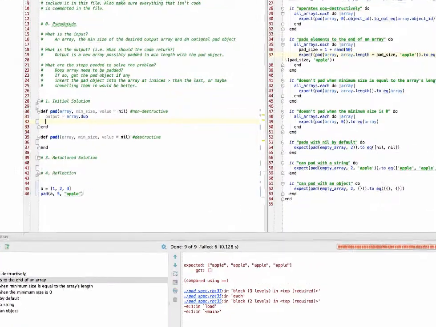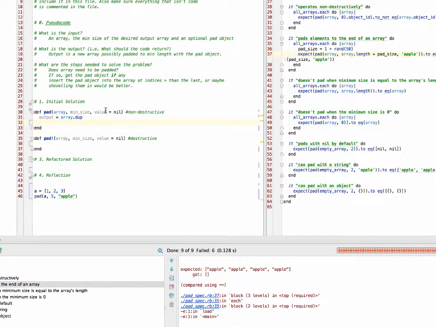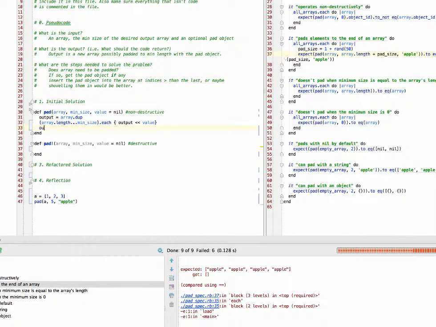Let's see, so what do we need to do? We've got it duplicated, so we just need to shove values into output up to min size. So from array.length up to min size. And the nice thing about doing it this way is that if min size is less than array.length, then this won't run. And when I say this, what I mean is I'm going to do a .each and give it a block. And the block is just simply shoveling our value into output. And if we return output, then we ought to be good.